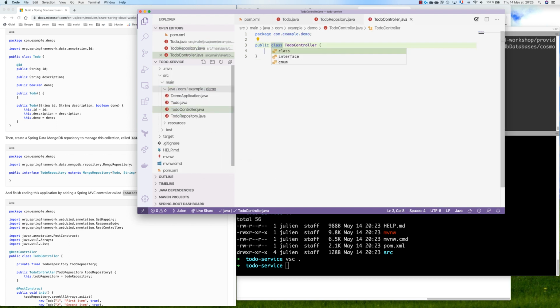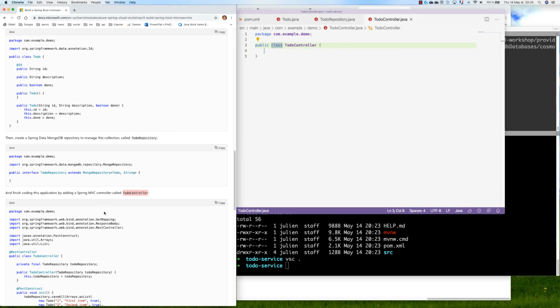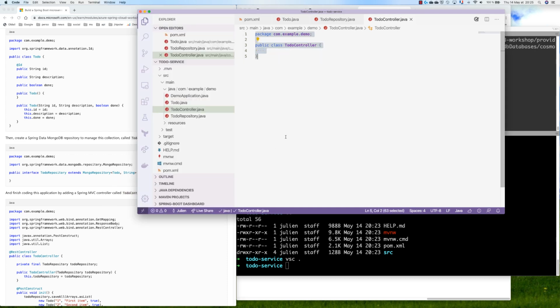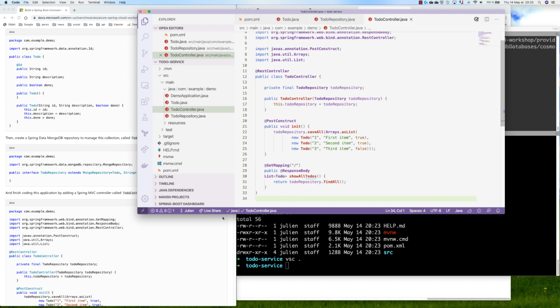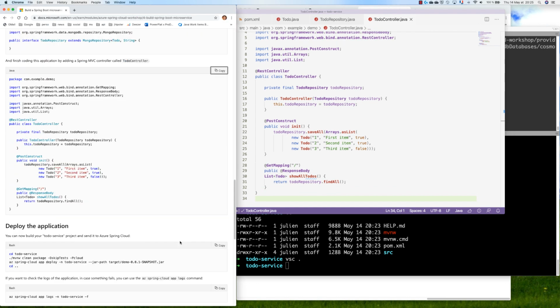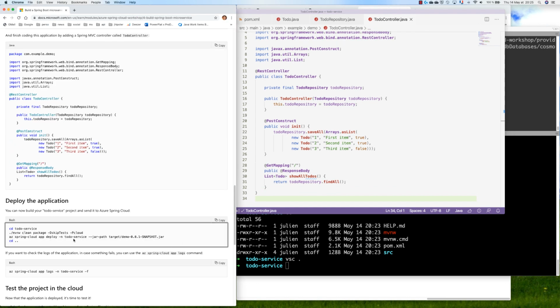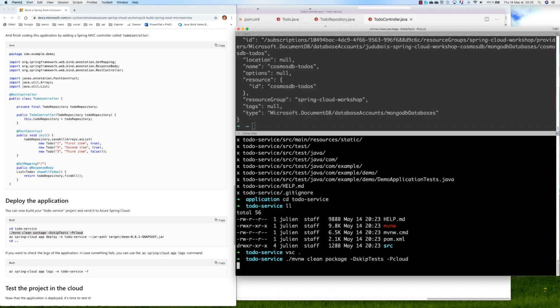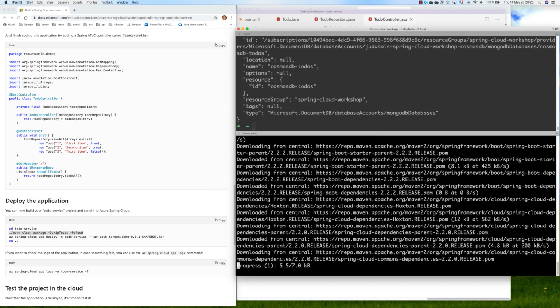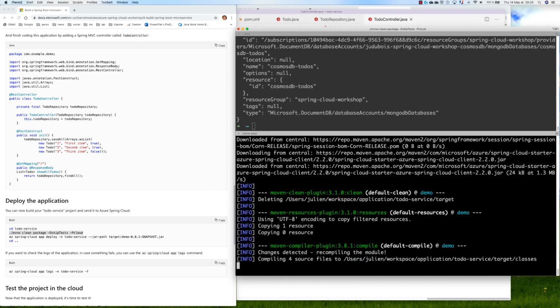So here is our REST controller, and we're going to copy paste this. By the way, this controller is by default creating 3 to-dos. Those to-dos will be created on MongoDB, on Cosmos DB using the MongoDB API, as soon as the application is started. Now that our application is complete, we are going to build it using Maven.